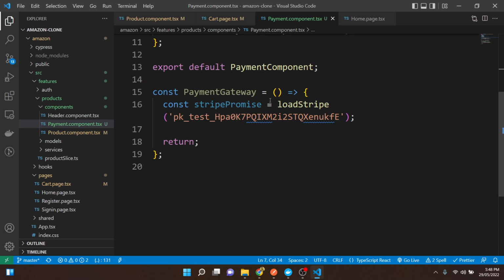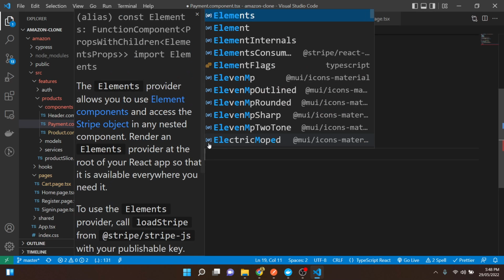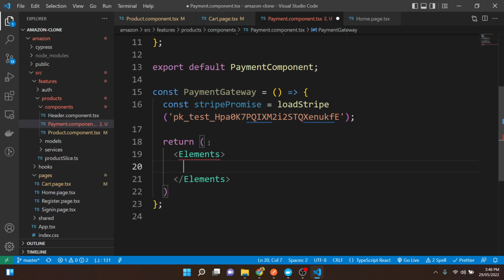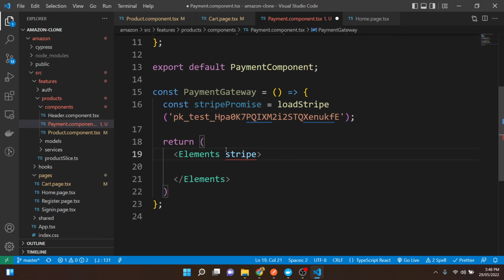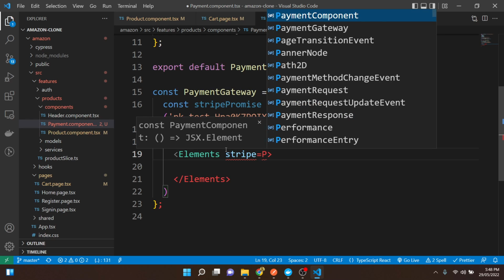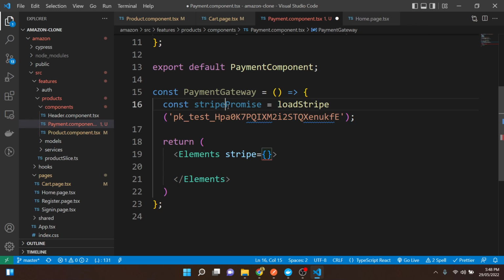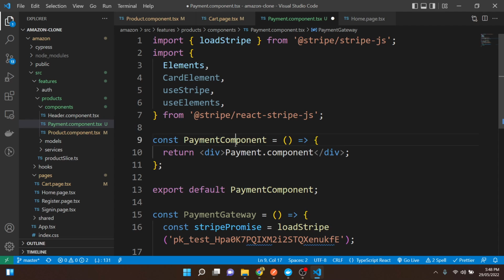So let's come to our payment gateway, which is just a wrapper around our payment component. And the reason we're doing this wrapper here is because we want to have an Elements, which is sort of just like context in a way, where you pass in the particular Stripe promise. So that component will handle that for us. So it uses our public key, and it wraps our entire payment component here.